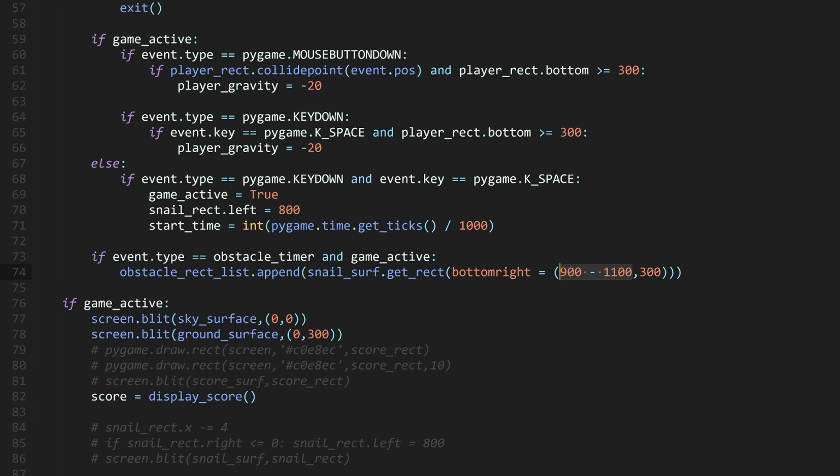So now in here, all I want is to get my randint, and this is supposed to be between 900 and 1100. That way the snail is going to be spawned slightly to the right of the screen, and then we are moving it further to the left. This is then going to give us our list, but obviously right now nothing is going to move.